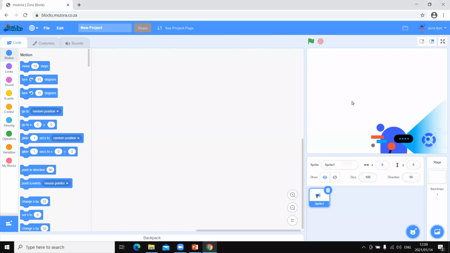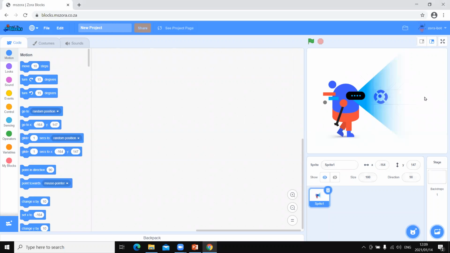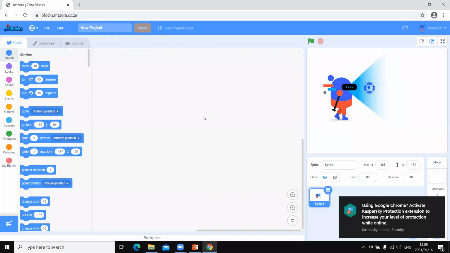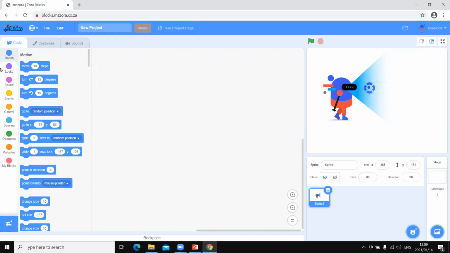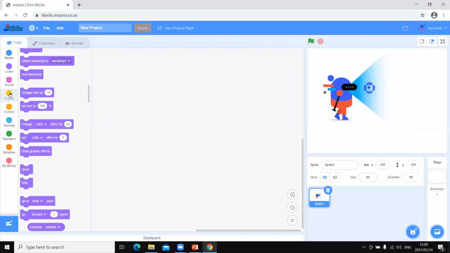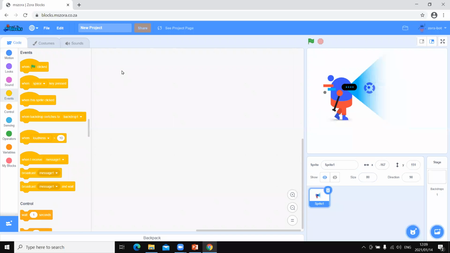Today I want to start by showing you what a nested if statement is. I always start by making this character small because it's quite big on the screen. Let's start with our when green flag clicked.